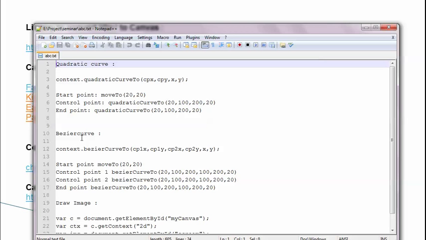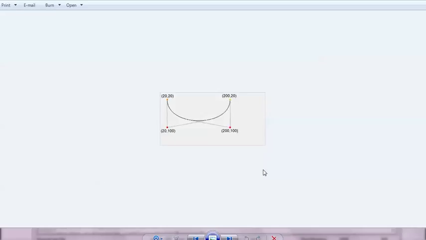Whereas the Bezier curve uses two control points, so that your curve will bend towards the two points. This is how a Bezier curve looks. These are the coordinates for control point 1, control point 2, and then this is the starting point and the ending point.